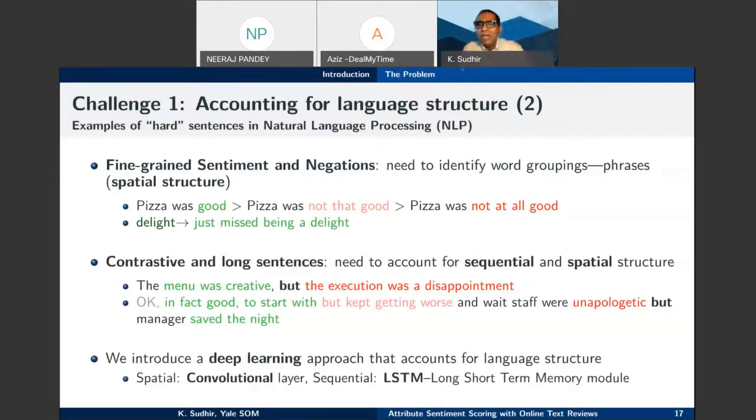So what do I mean by language structure and why do we need to worry about all this? Okay, so think about if you were to just count words, how would the first sentence be? Pizza was good, okay? Then pizza was not that good. Pizza was not at all good. And you can see how the gradation from a 4 on pizza was good, not that good to a 3, and not at all good is probably a 1, right? But if one doesn't think through the words together, and that's grouping of words, you're never going to make the right inference. So thinking just as independent bag of words will not get us there, right?